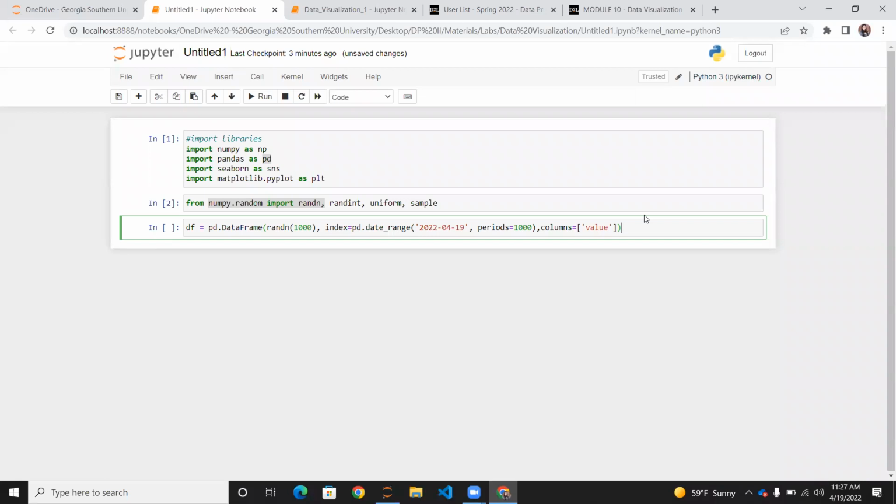Okay, so you can see the data frame will create a tabular column, and the tabular column is going to have 1,000 rows, and the 1,000 rows is going to be the date data, which starts from today, and the periods is going to be 1,000, and the name of the column is going to be value. So we want to see what is there in the table.